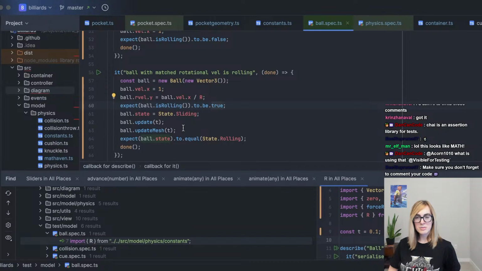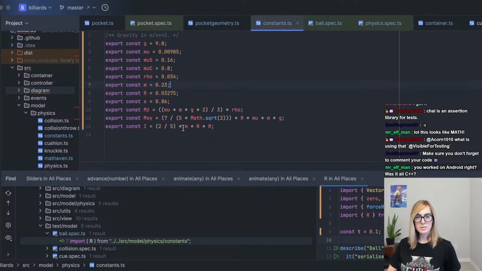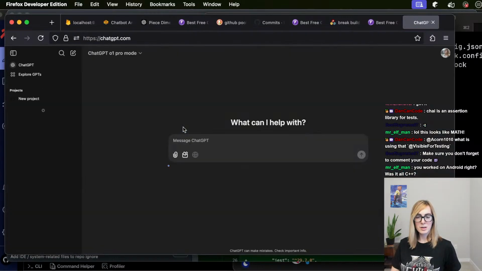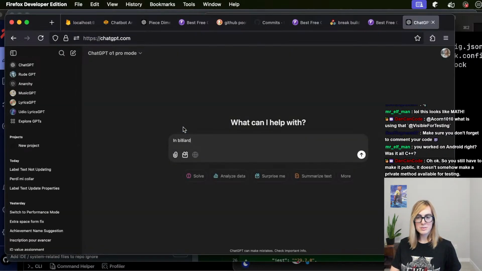Ball with matched rotational velocity is rolling. It's gotta be the ball radius in meters. Okay. In billiards, what is the ball radius in meters?